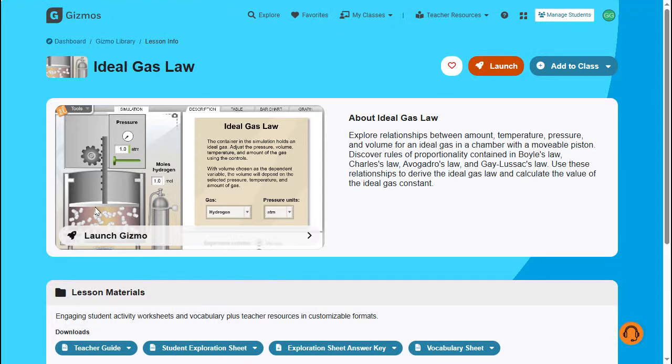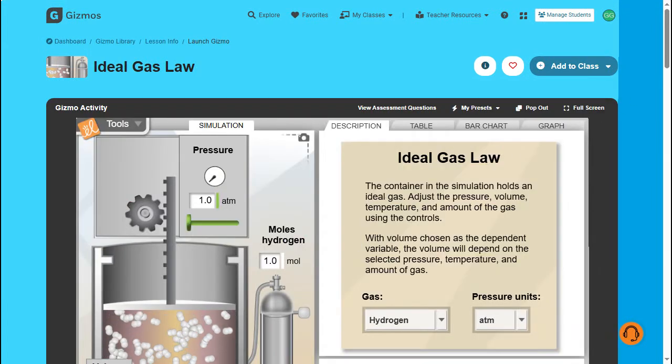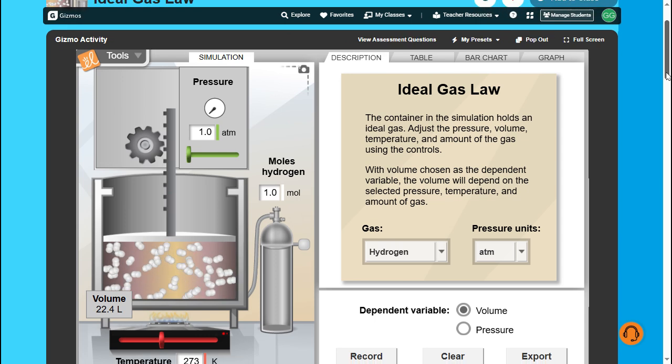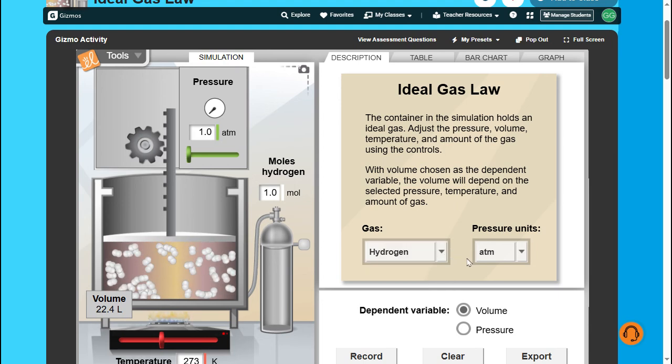Let's look at the ideal gas law simulation on the Explore Learning website. Launch the gizmo by pressing this button, and after a moment you will see this simulation. Here is a tank of gas. In this case, it is hydrogen gas. You could change it to different gases like helium and nitrogen, but for our example, we leave it in hydrogen.